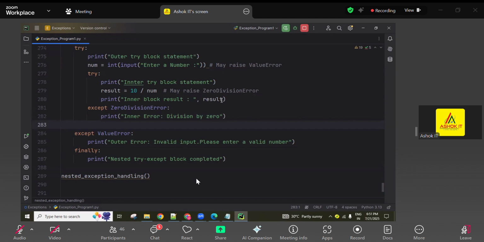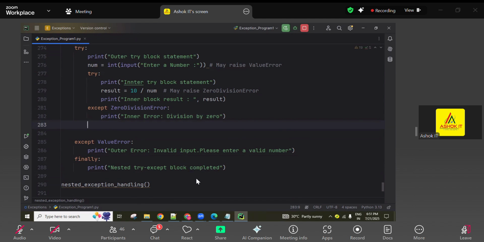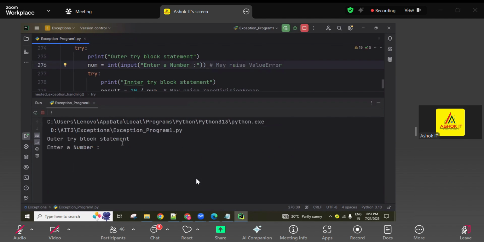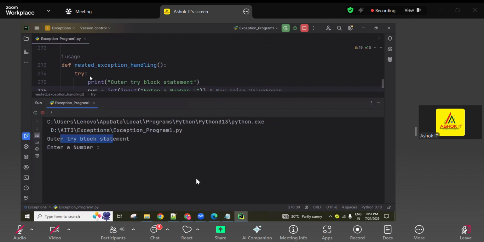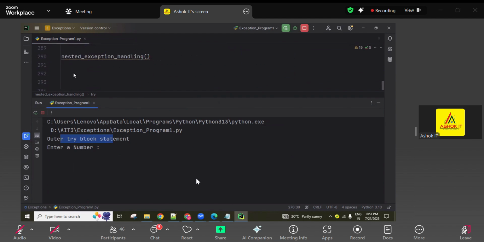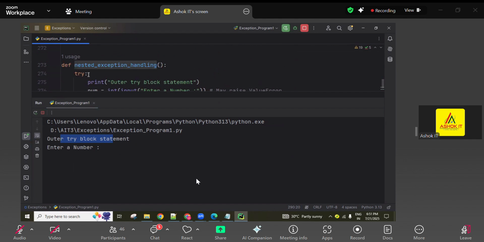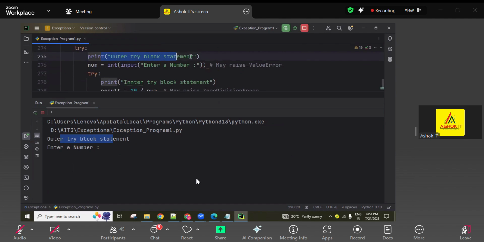For example, if you want, the normal print statement also we can write: outer try block statement. Again I'm writing, this is again an outer try block statement, a normal statement. Okay, now execute. Outer try block statement executing. Okay, first the function calling is there. Because of the function calling, coming to here and going inside the try block, this normal statement is printing.